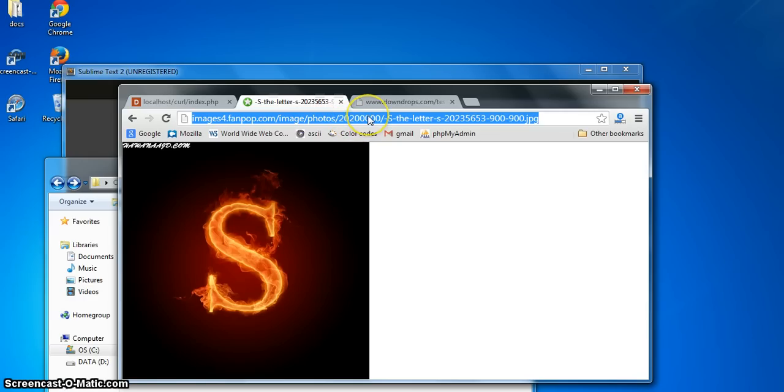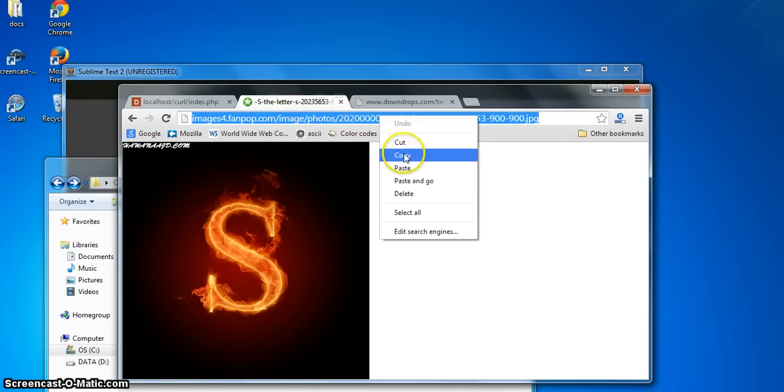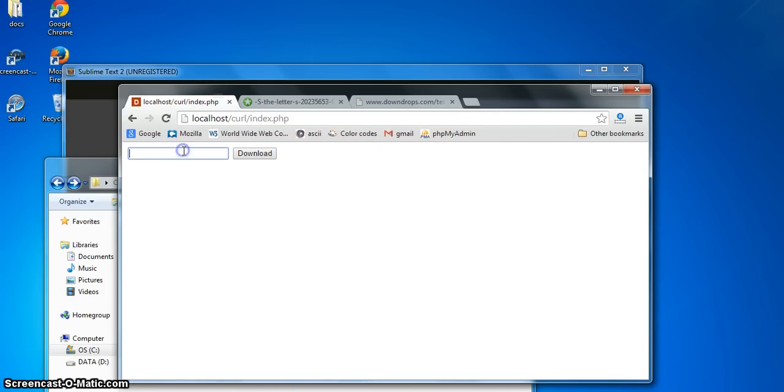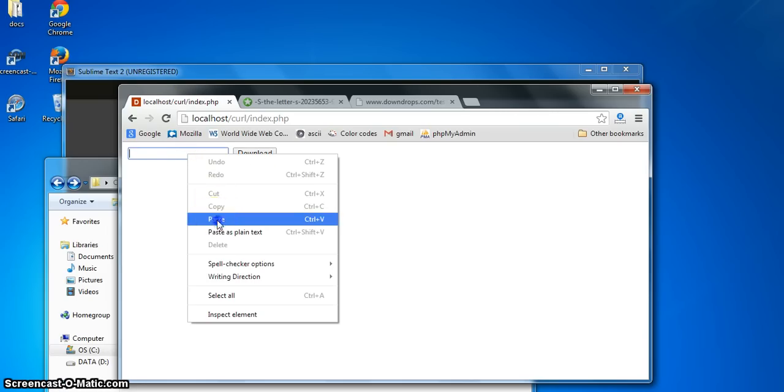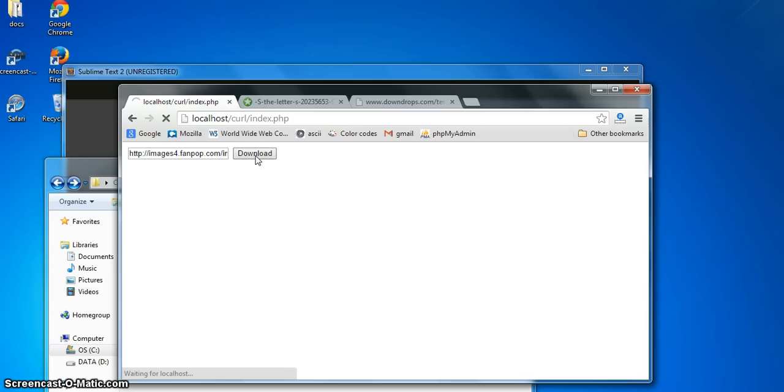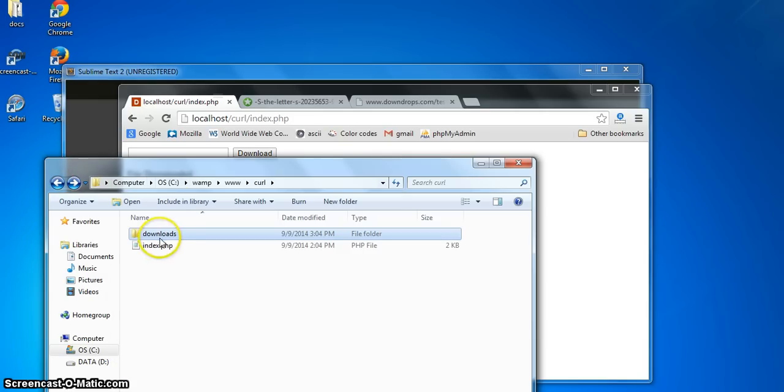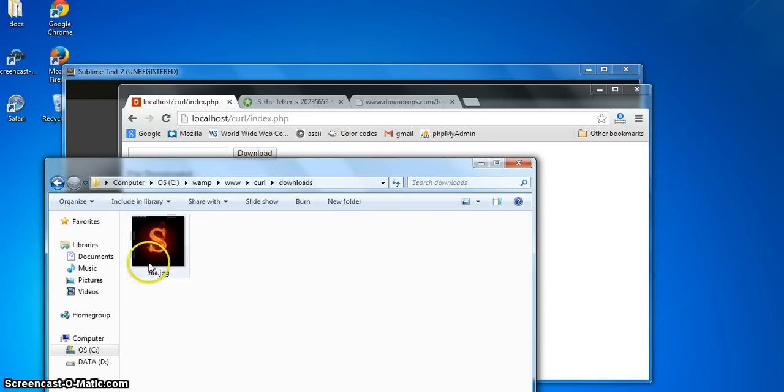So you get a file off of the web. This is an image JPEG. Copy the URL. Let's say we enter gibberish. It doesn't work. Let's enter the URL now and click download. It says file downloaded. We go over to our downloads folder, and as you can see here, the file has been downloaded into our downloads folder.